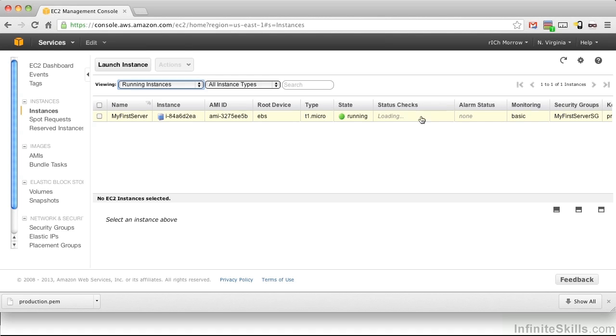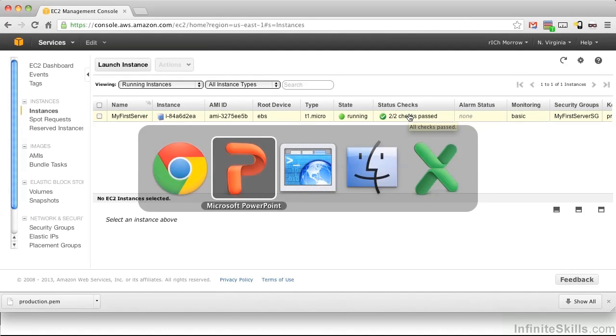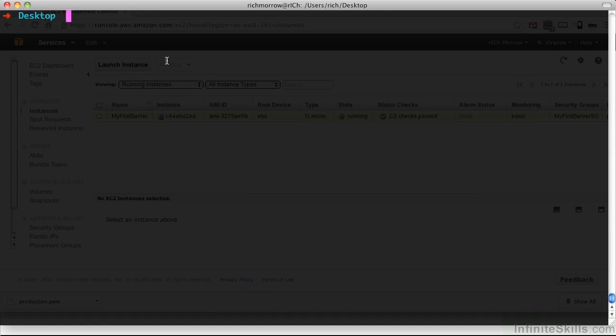And let's keep clicking refresh up here in the corner to check it. So it now tells me that 2 of my 2 checks have passed, and this server is ready for me to log into. Let's go ahead and pull up our terminal. I use iTerm on the Mac. And my key has been copied to my desktop.